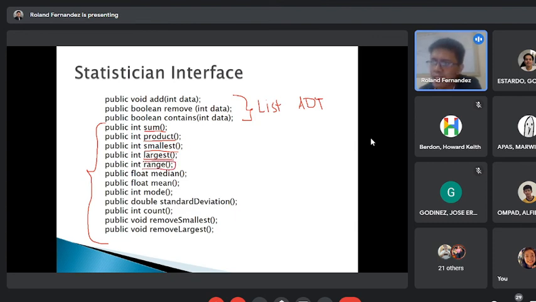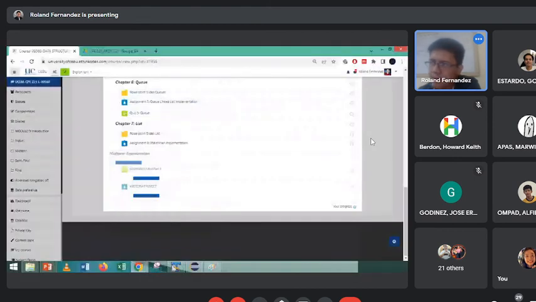Range, what is the range in statistics? Sa statistics, unsa man ang range? That is the largest value minus the smallest value. Nangagi natin mong statistics. Median, mean, mode, standard deviation, count, remove the smallest and remove largest. So kanita nang kamoy mo implement. This one you can extract coming from the list abstract data type. That is the activity 4, the assignment 8, the statistician implementation.